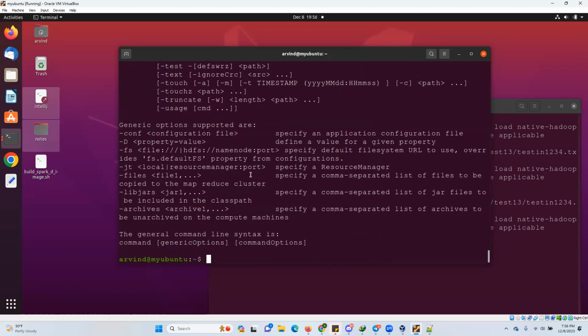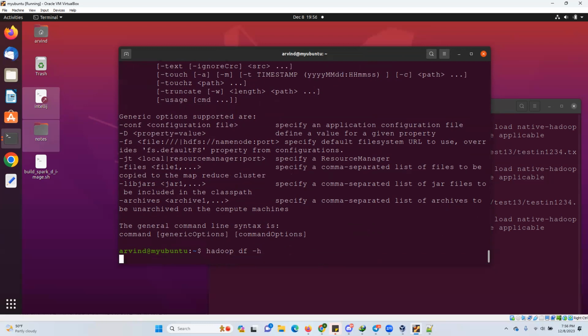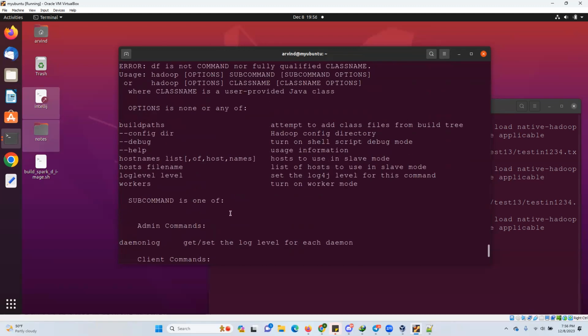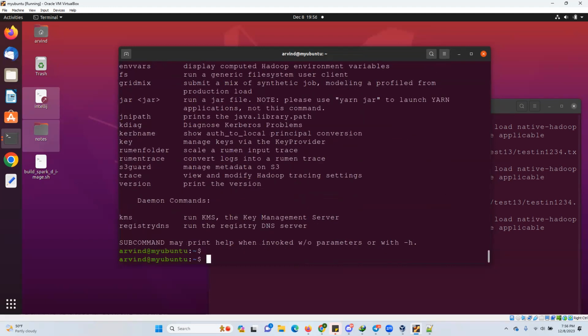Generally we use the df command for how much system memory is there. So Hadoop df -h. Should we give any file system path for this? It is showing an error because I didn't give hadoop fs. That is the reason. First I have to give hadoop fs, otherwise your command will not be complete. Then the command option, that is df, and the further option comes with the hyphen h.